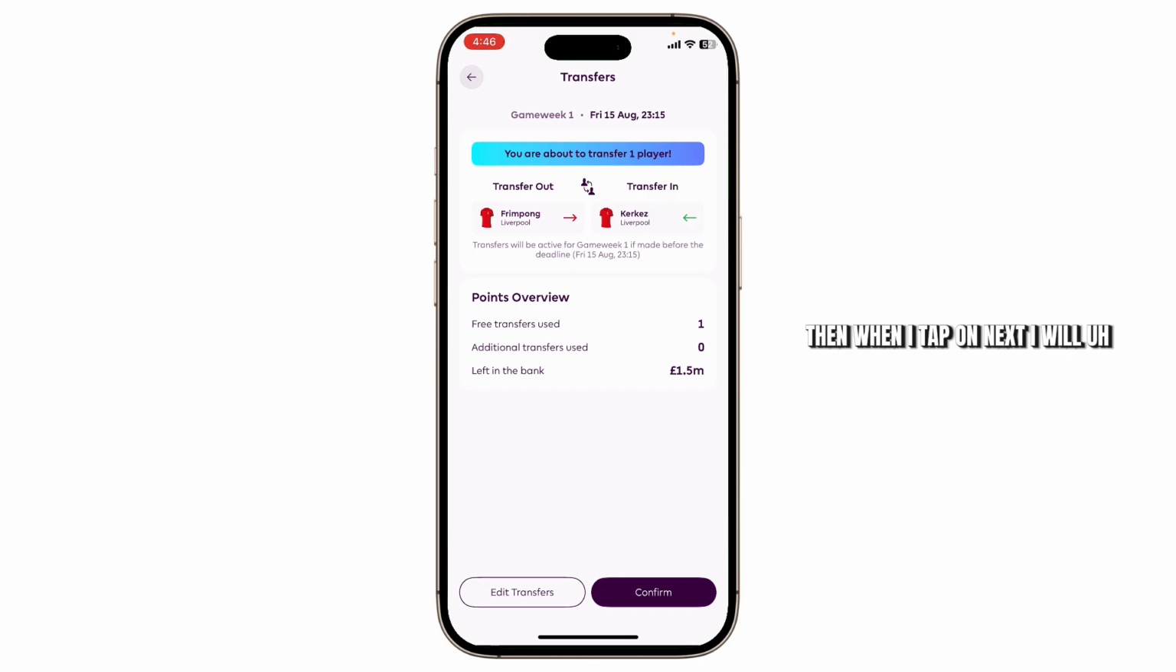Then when I tap on next, before confirming, I will see an option that says play free hit. Now, if you don't see the option, that's completely all right. Sometimes you will see it, sometimes you will not. But if you see an option, just tap on it and confirm to activate the chip.